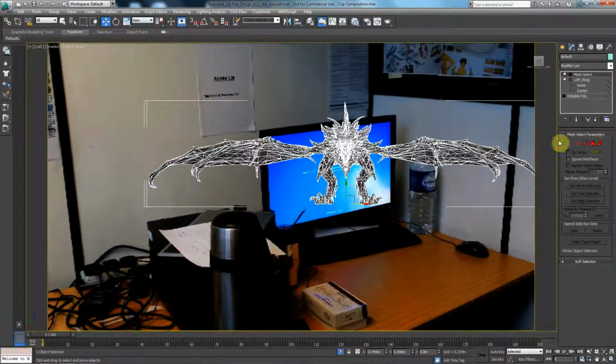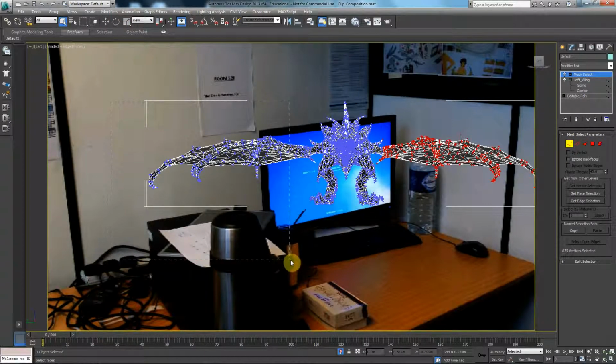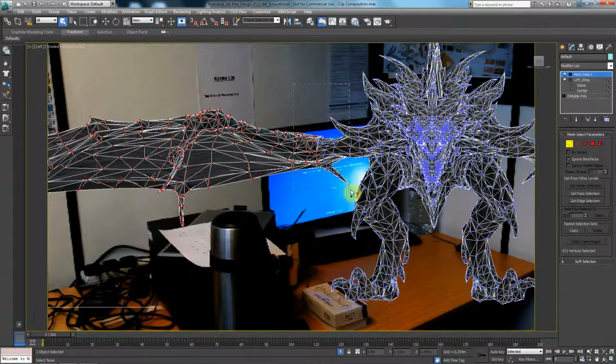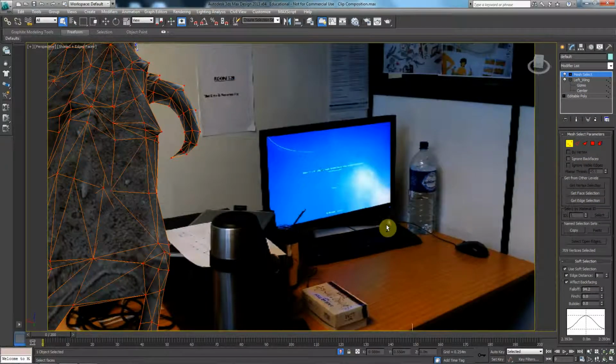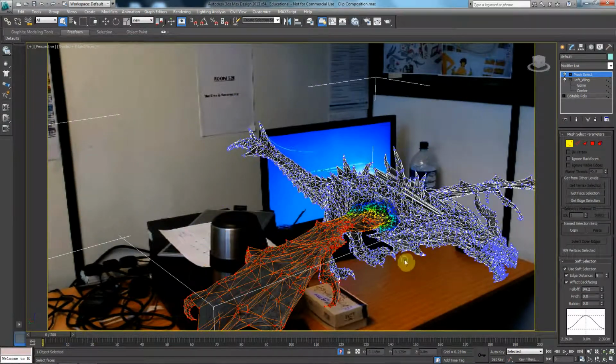Now I want to do the exact same thing for the other side. Select the vertices, which are important, probably all the way up to here. Soft selection, and edge distances around 8 or 9. Going up, making sure that we don't select too much.